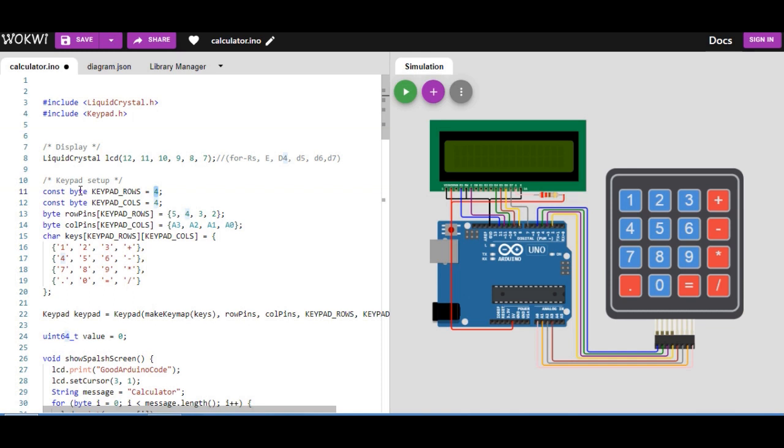Then byte is a data type in C++, and it is the smallest data type in Arduino for whole numbers. Byte consists of 8 bits. And now this is the keypad row, that is the name of this particular variable, and the data type of this variable is byte, and it is constant, meaning it will not be changed during the process or during the output.